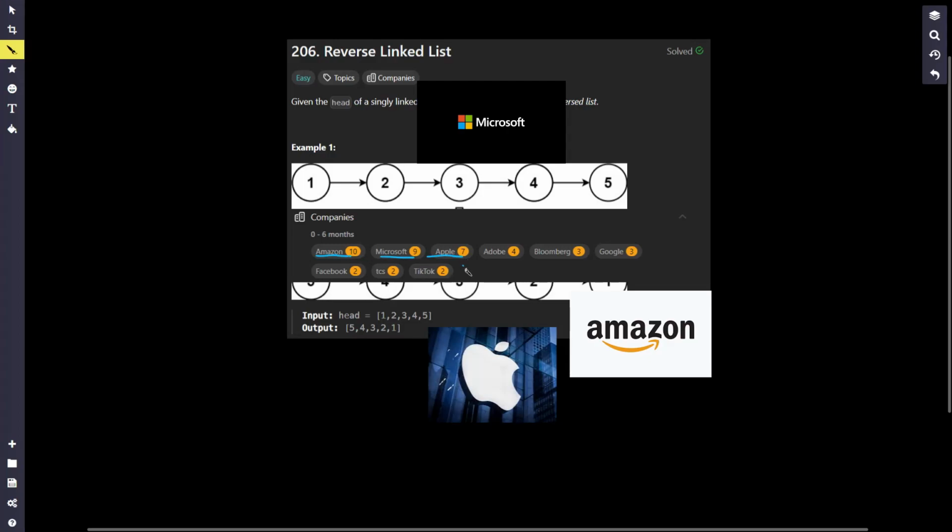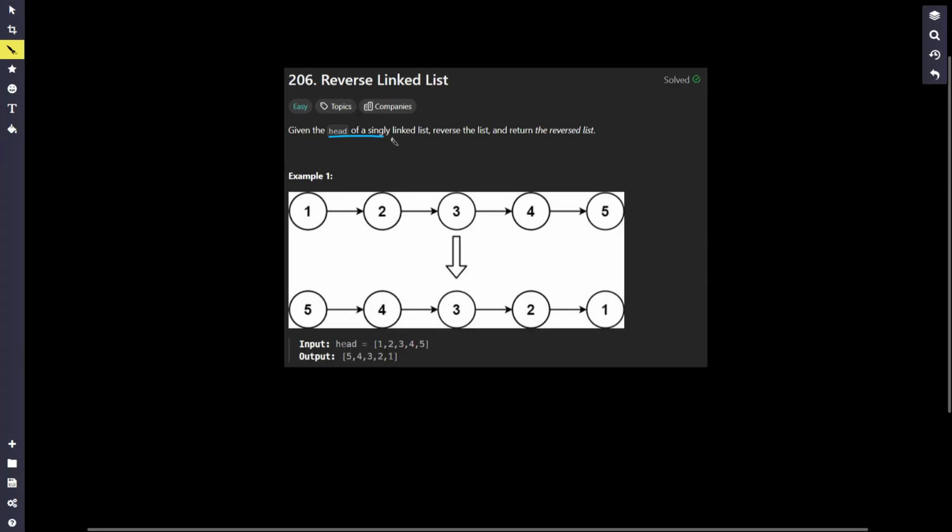Amazon, Microsoft, and Apple were asking this question in the interview. We're given the head of the single linked list and we need to return the reversed list. In this question, we use the class ListNode to represent the object of the node.